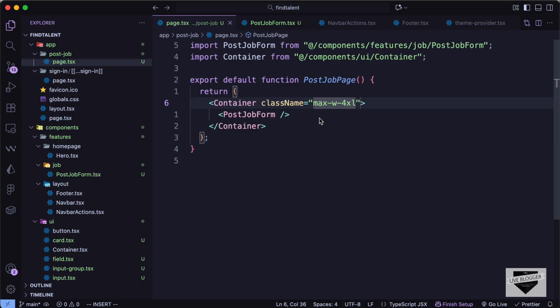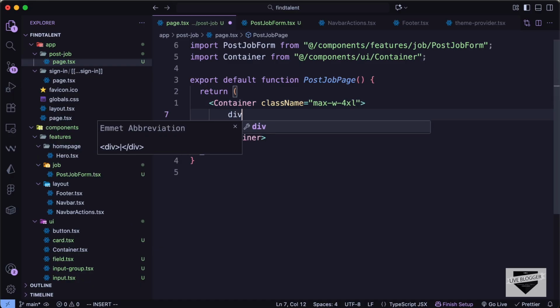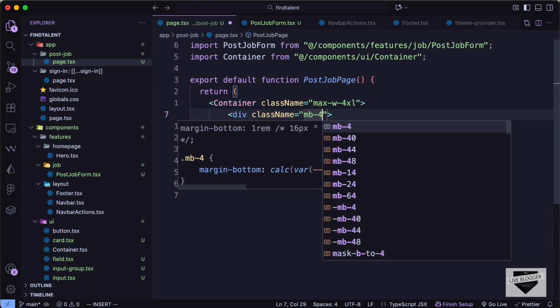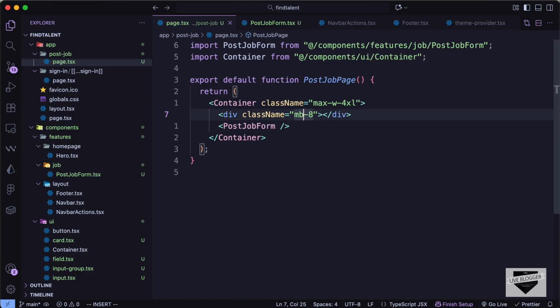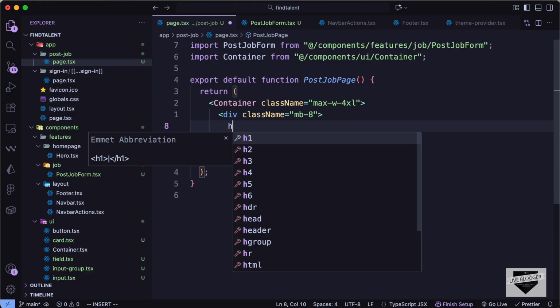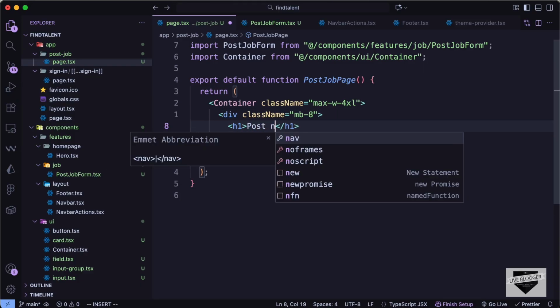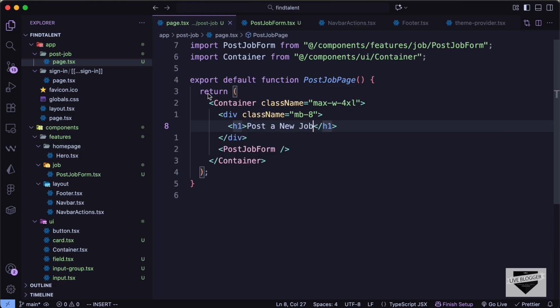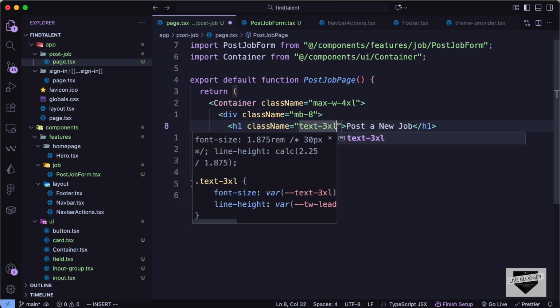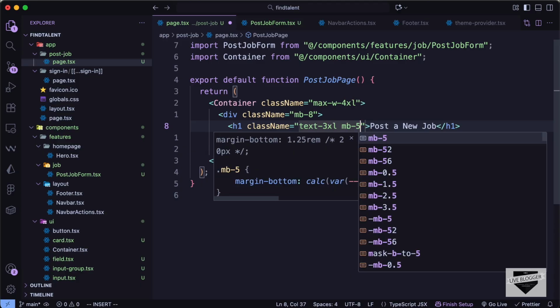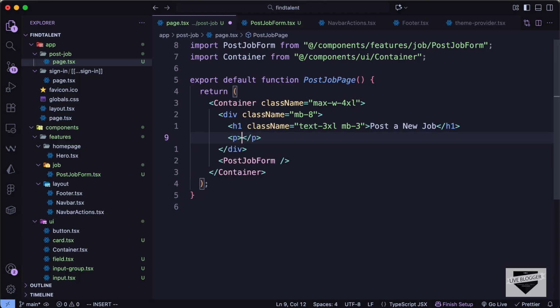And let's also add a heading. Let's type div, and here let's type class name, margin bottom of 8. And in this div, let's go ahead and create an H1. Let's type post a new job, and let's add some classes. Let's type text 3XL for the size and margin bottom of 3. Let's also create a paragraph.